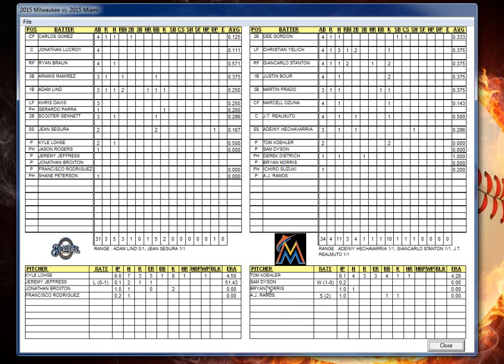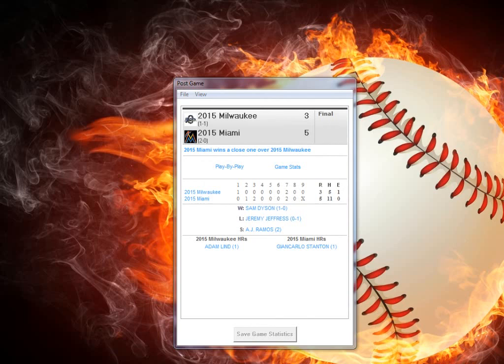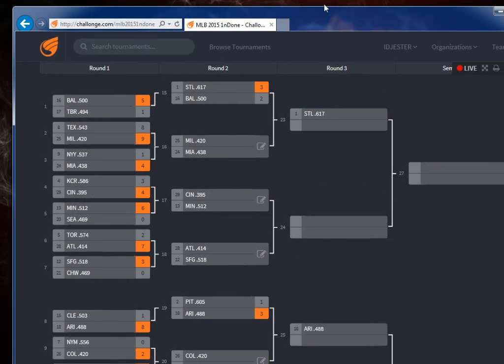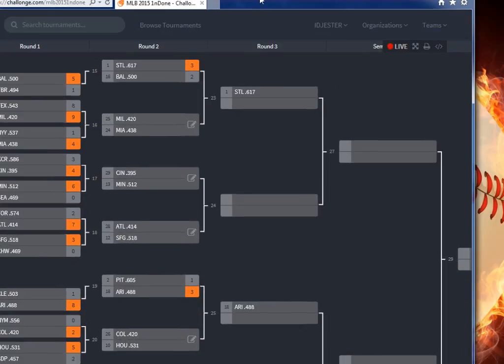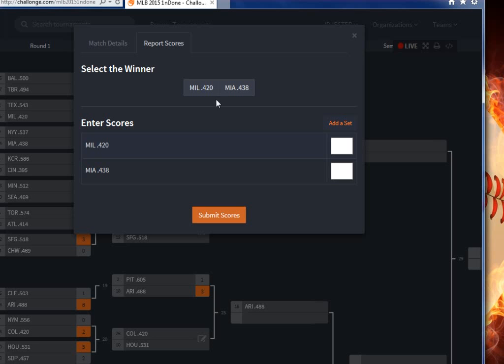So with the win, Sam Dyson gets the win. Starting pitcher Koehler, 6 1/3, 4 hits, 3 runs, 3 earned, 4 walks, only 1 strikeout, and gave up 1 home run. Lohse started today, 6 innings, 7 hits, 3 runs, 3 earned, 1 walk, 8 strikeouts, 1 home run, 1 wild pitch. And just like that, we can update our bracket here.